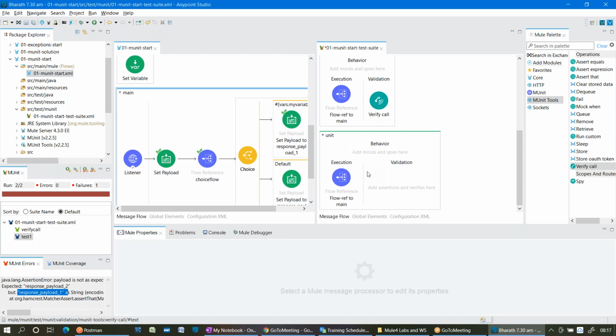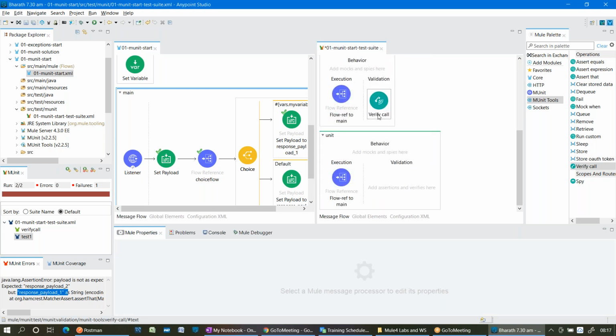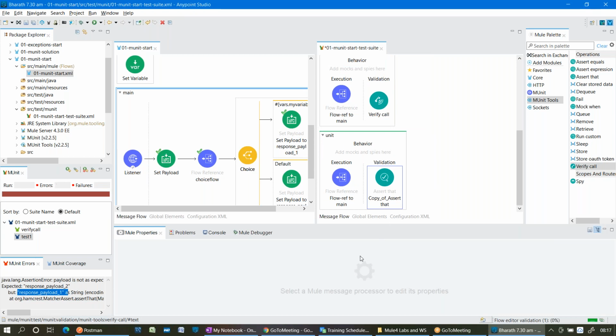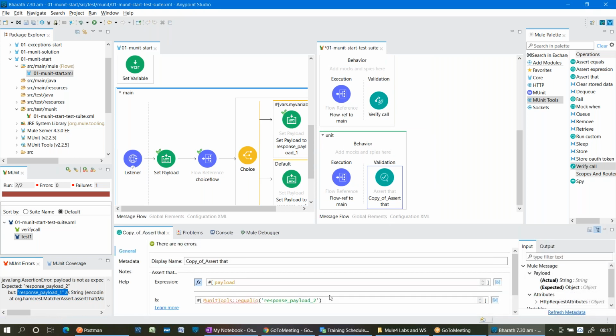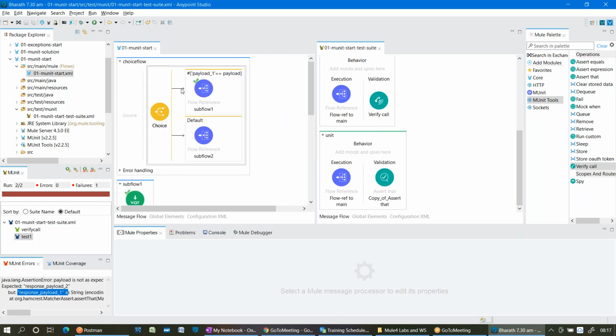Do I need to create an event again? No, it is already written in a before test. I will use the same assertion logic, but this time I will change the validation to response underscore payload underscore 1. I want to make it a success. Once the event is executed, the set payload sets a payload value, and the event is given to the flow reference. But this flow reference is referencing the choice flow. I don't want that. That means I don't want to execute this choice flow.